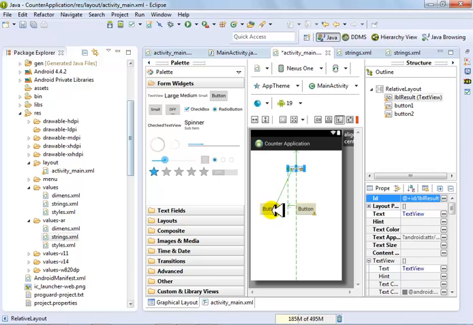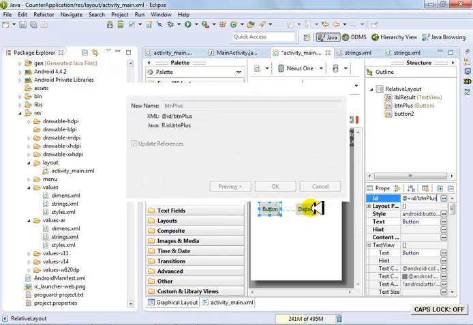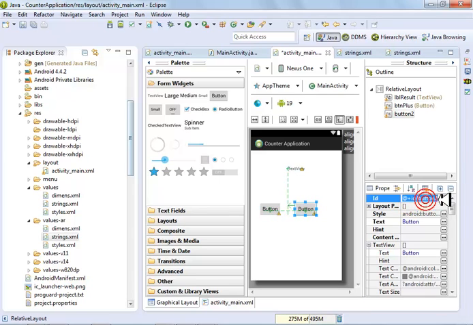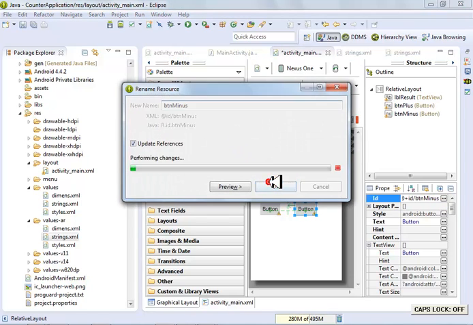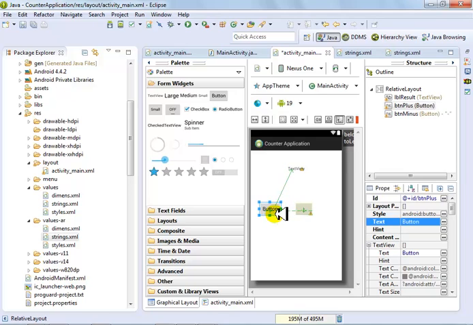Say okay, and this button I'll call BTN plus. Okay, and this button I'll call BTN minus. Enter and okay. So that will change the references everywhere. Now if you want to change the text on the button, you change it from here. So I'll say minus here and press enter, and this one should be plus and press enter.